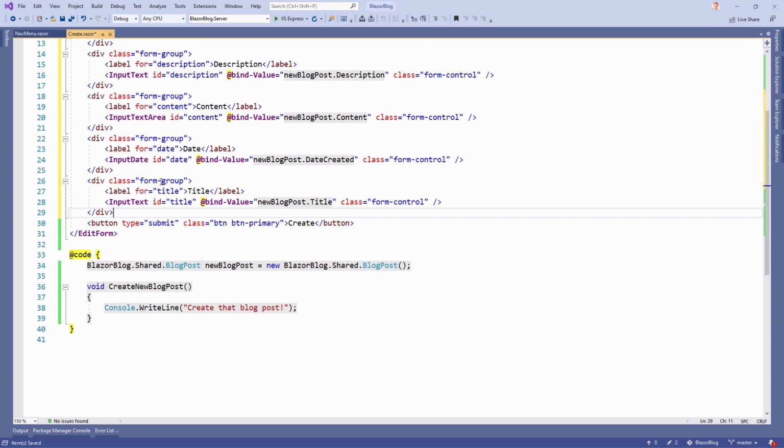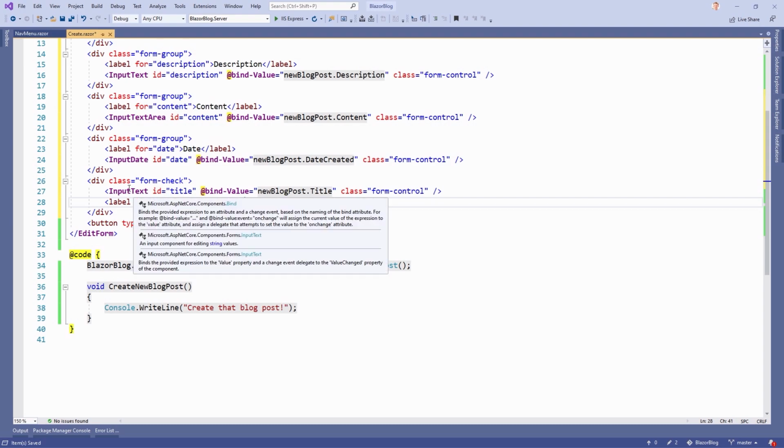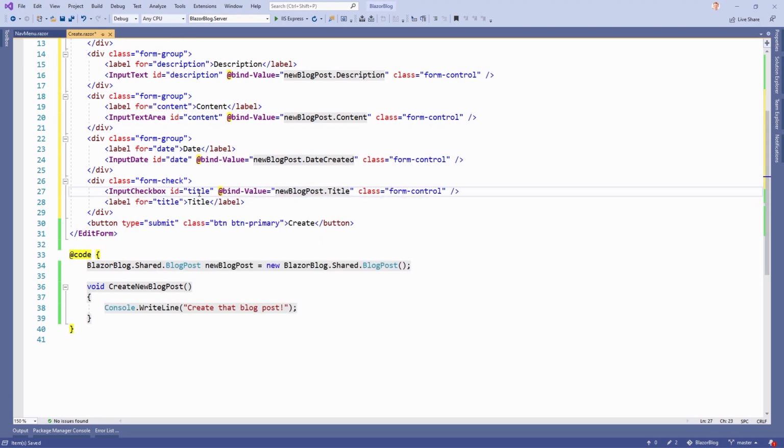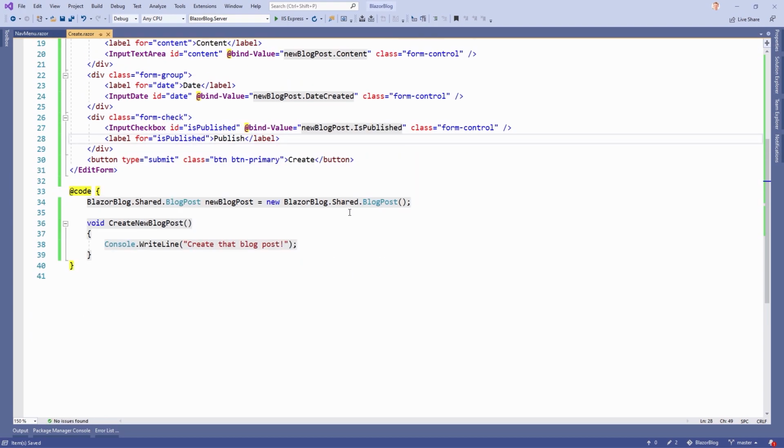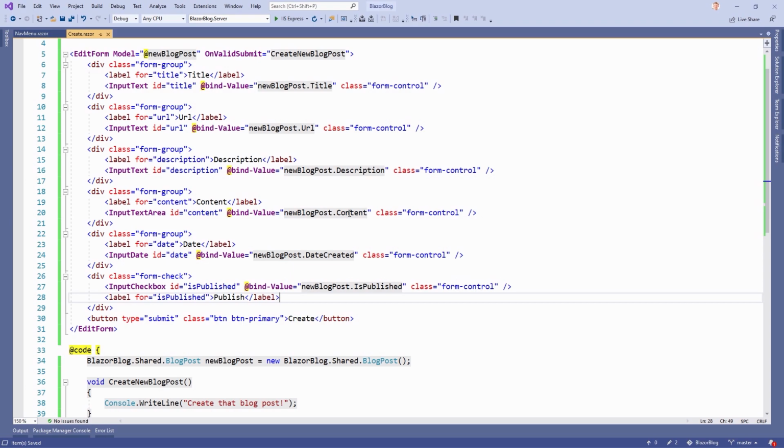And then one last thing I'd say would be a checkbox. Now that's a bit different. We need another class, which is the form check class. I guess it looks better when we put the label at the bottom. It is an input checkbox now. The ID is published. We can call this publish maybe, and the property is published. All right, this should be it.